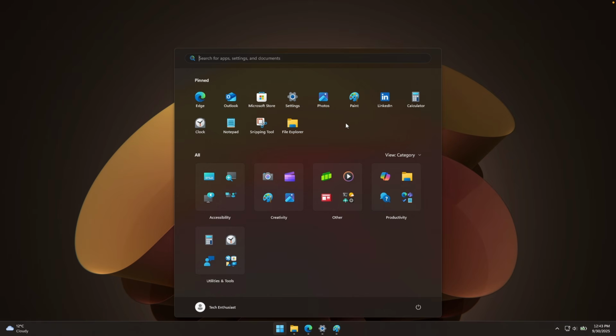Now, this is how it actually looks. Here on top we have the pinned applications, and then down below we have the categories and all of the applications sorted with the folders.